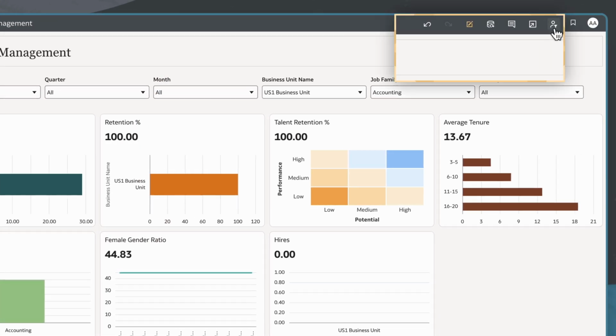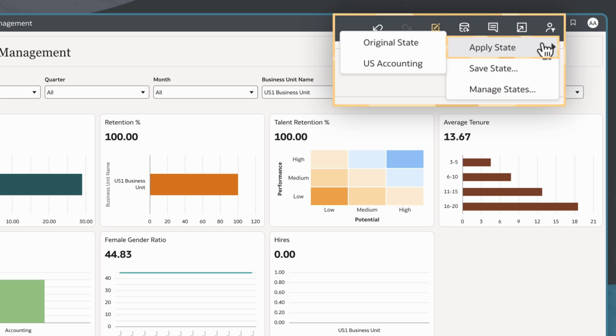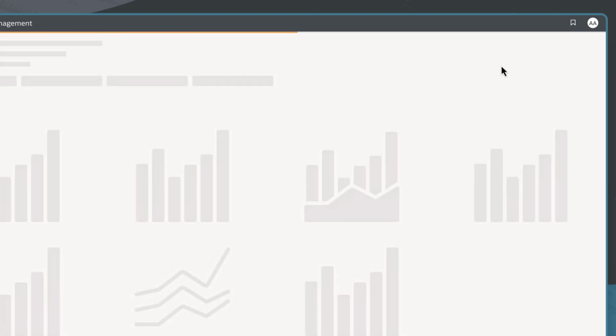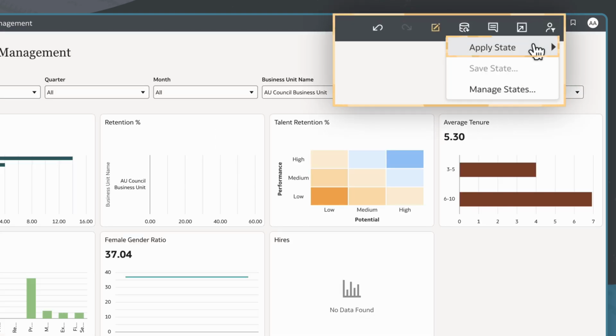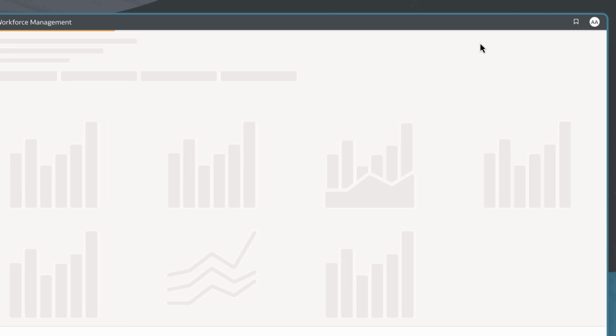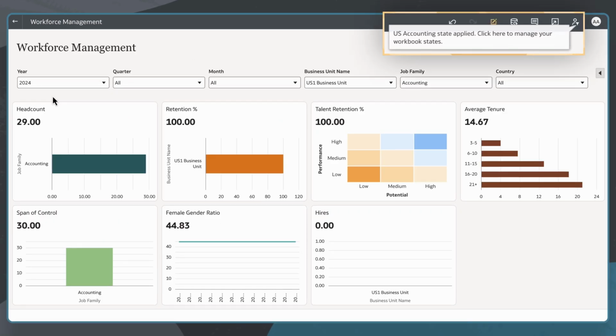Then in the State menu, I'll select Apply State. I can select Original State, which was the last saved filter selection by the workbook author. Or I can select the save state I created. Now I see my saved filter selections assigned to this state.